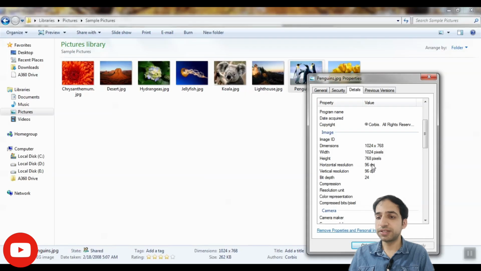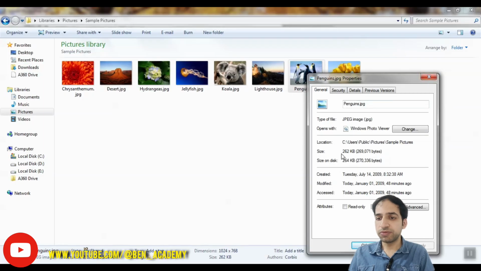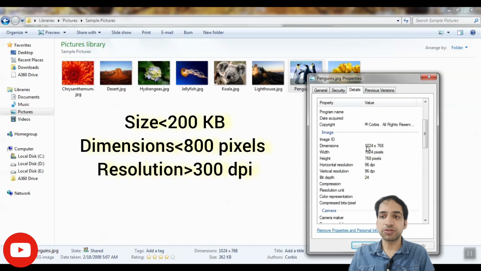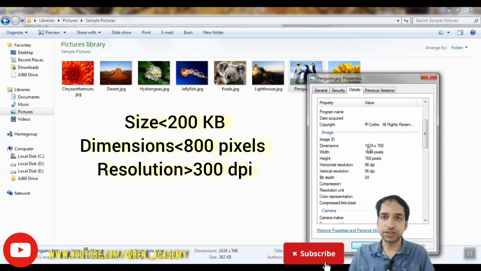First, you should check if these specifications match the required dimensions and specifications mentioned on the website. If so, it's okay. Otherwise, you should change each item according to the required properties. Suppose we want to reduce the size to less than 200 kilobytes and also the maximum dimension to be at most 800 pixels.